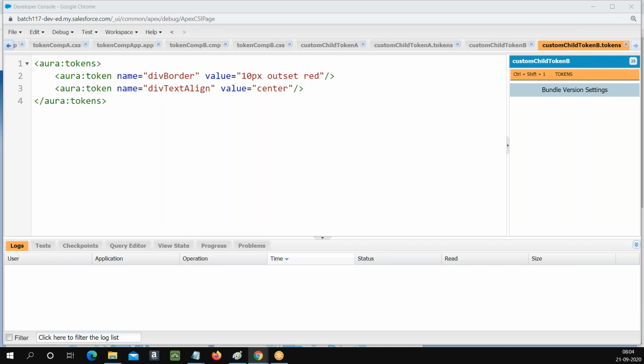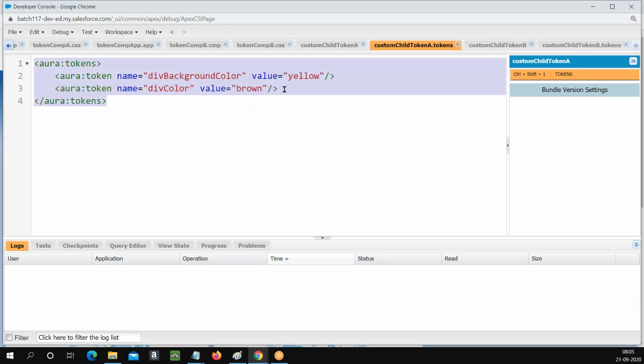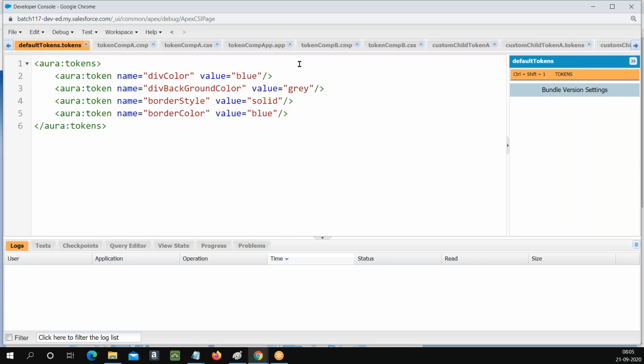Okay, now we are going to use this. This is my child. You should connect every token. The default token is the parent one, and it has to extend child token A, and child token A has to extend child token B, right?